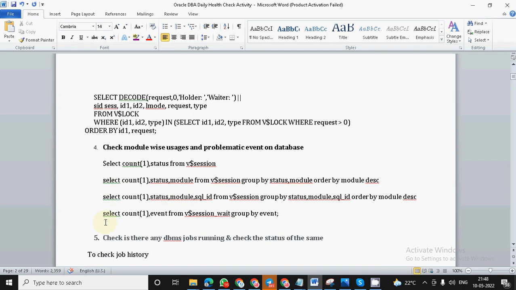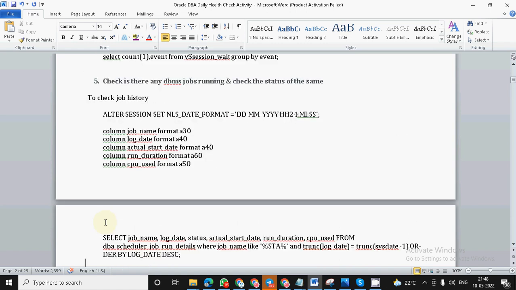Apart from this, we need to check sessions, as I told you earlier as well. With the help of the total number of sessions, we can understand the load on the database. DBAs use this type of query most of the time. Sometimes they use order by module, status. We need to check wait events also, whether it is a problematic wait event or a normal wait event. So normally we need to check this one.